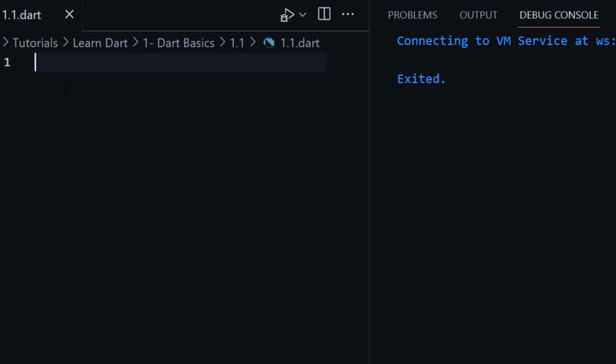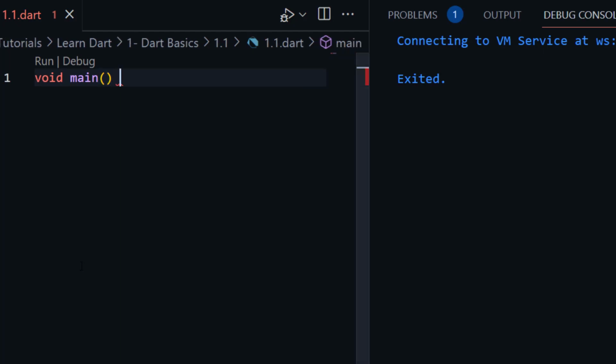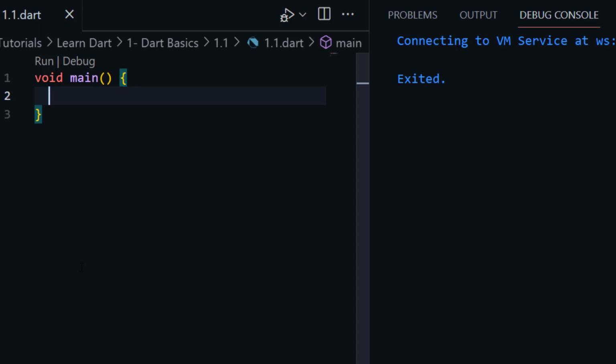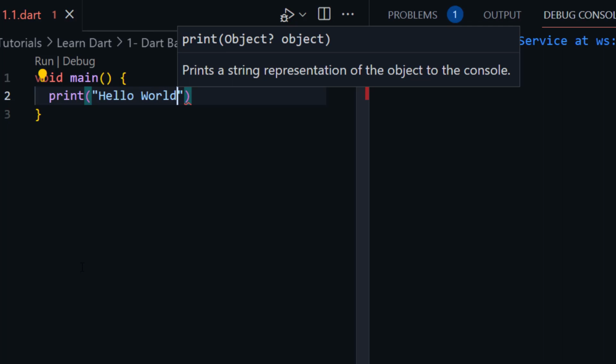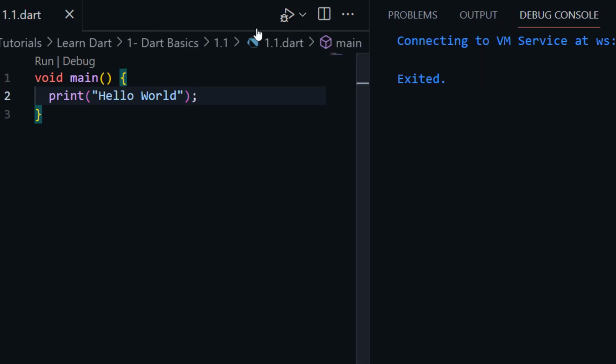Here I have already created a new Dart file. Here we will start our program. As you know, a Dart program always starts with a main function, void main, curly braces. So here we will write our statements. As you know, in our previous tutorial we printed different statements. Hello world. Let me show here. Now here I want to tell you the importance of variables.